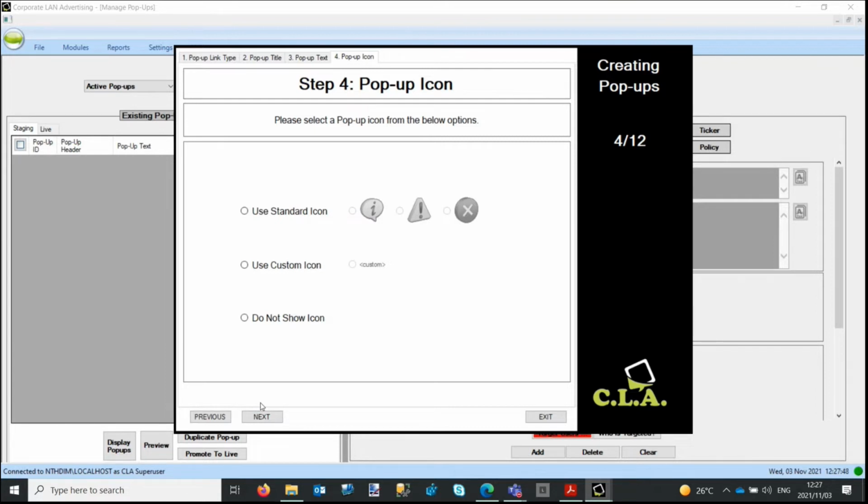Your pop-up icon displays in the top left corner of the pop-up. We do have 3 standard icons that you can select from if you wish to use one of those. You are also able to import custom icons if you would like to create a specific icon for this campaign or this type of message. You also have the option to not show an icon at all. We're going to use our standard information icon and click on Next.